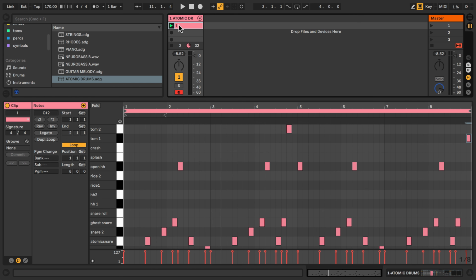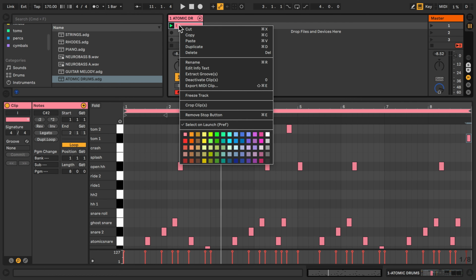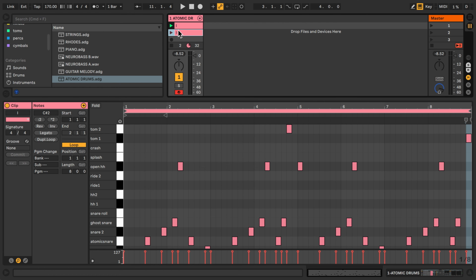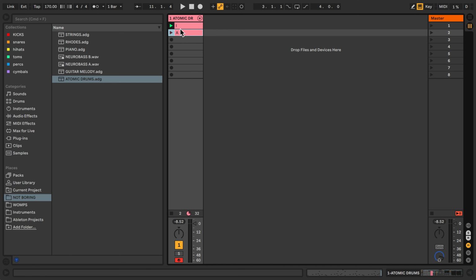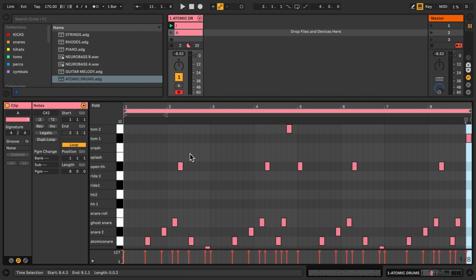And I'm going to go ahead and duplicate this clip just by right clicking once more and hitting duplicate. And I'm going to create a new clip and title it A. And for A, we really want the energy level of the drums to go up. Very easy way to do that would be to add some hi-hats.